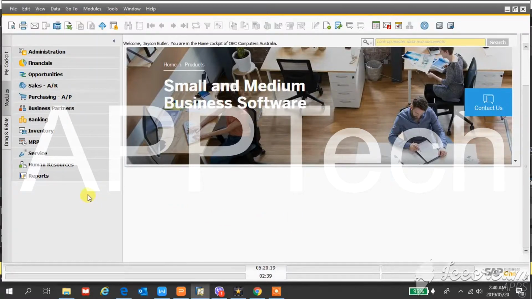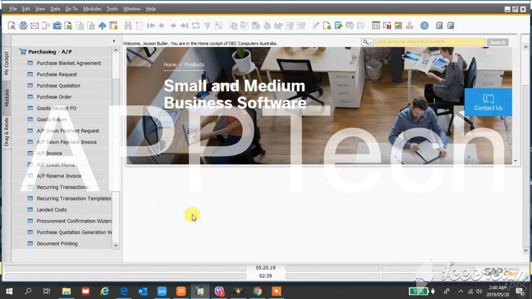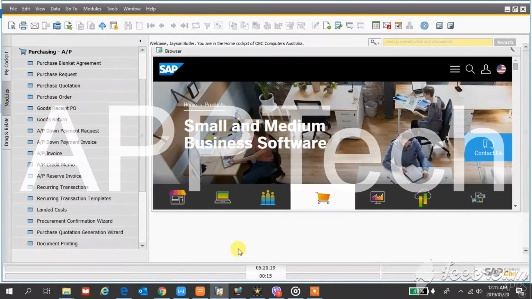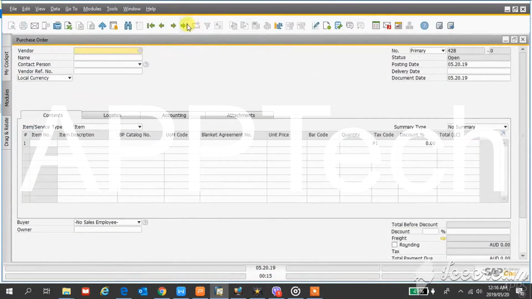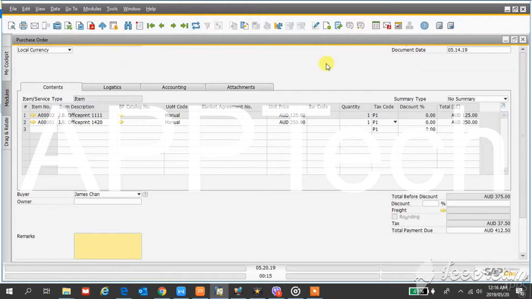Today, I'm gonna show you how to use form settings. For this tutorial, let's try it on a purchase order document. To access the form settings, go to Toolbar and click the Form Settings icon.